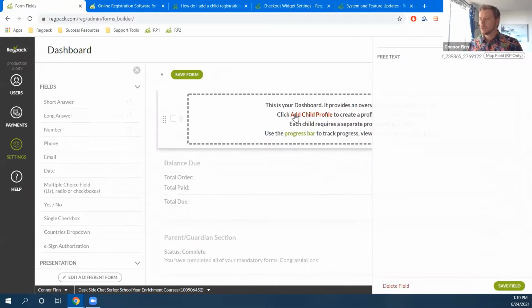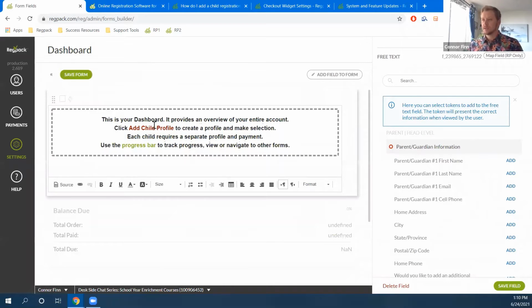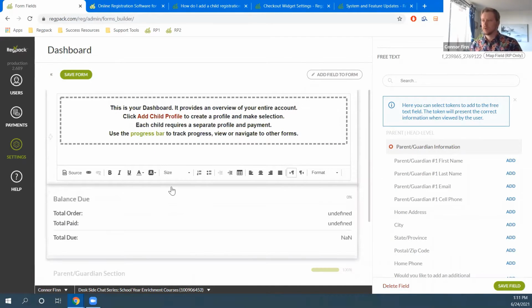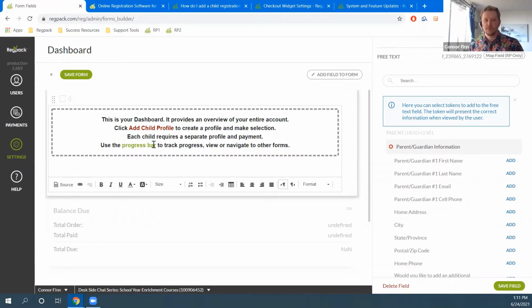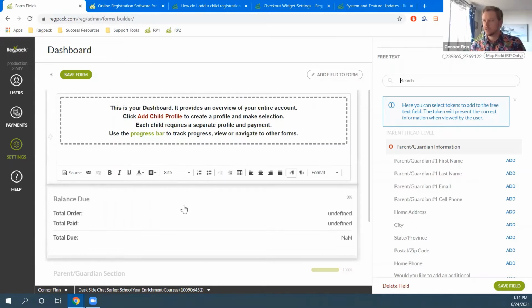So starting from the top here, this is just a summary that's added. This is a free text field, so you do have the ability to edit or change this. If you want to have a summary or next steps for people who have either finished the registration flow and have gotten to the dashboard, or are logging back in and are at the dashboard, this is something that you can personalize for your registration process.